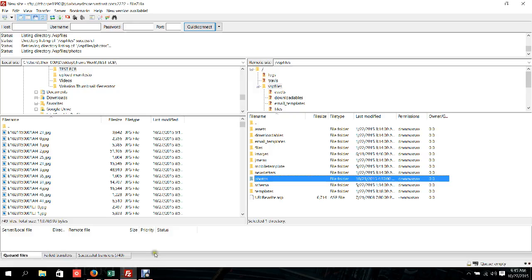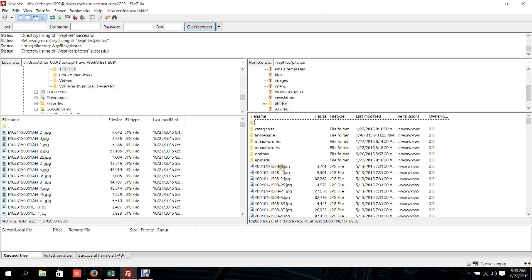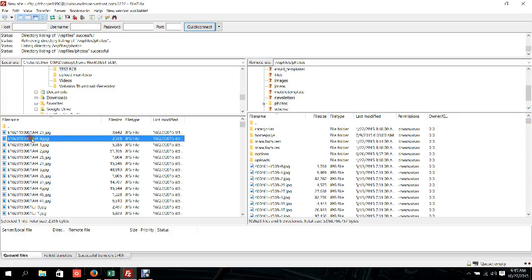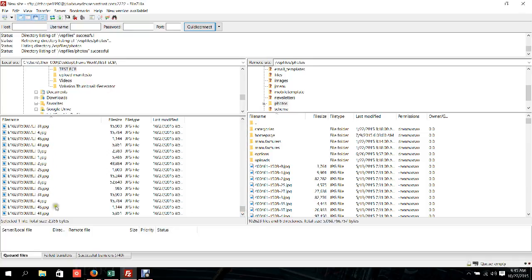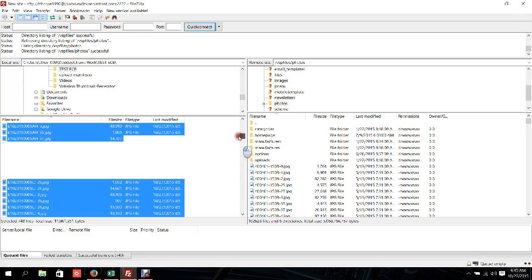Come on, photos. Oh, there we go. Okay, now you see the photos directory has opened. It's going to have all of our images in here. We want to upload everything that we just did. So we're going to scroll all the way down, hit shift, and click the very bottom one. It's going to select them all.